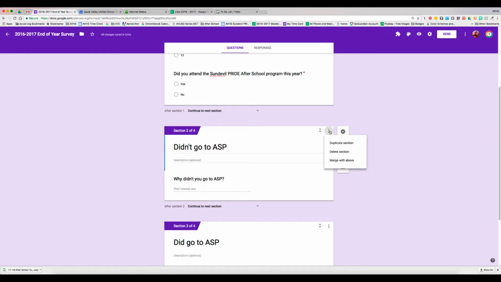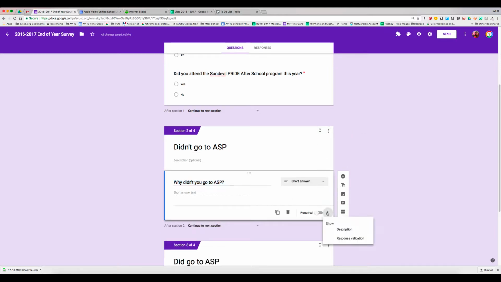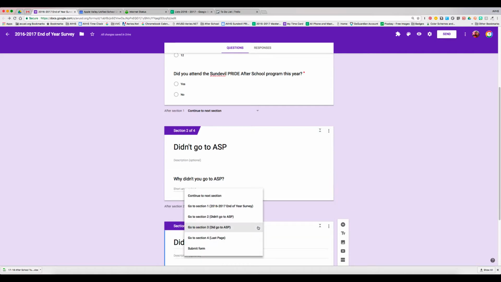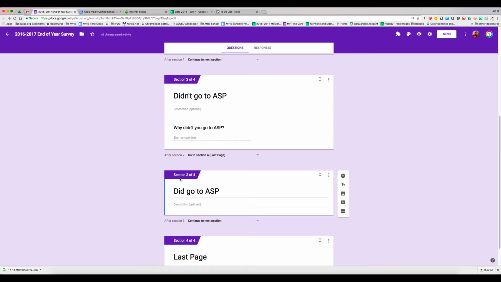And then here, what I want them to do after they answer this is I want them to go to the very last page. So here after section 2, so this is section 2, I'm going to click here and I want them to go to the last page. If I don't click right here after section 2, go to section 4, which I've named last page, the students will go on to the next section, which would be section 3 that they went to after school.